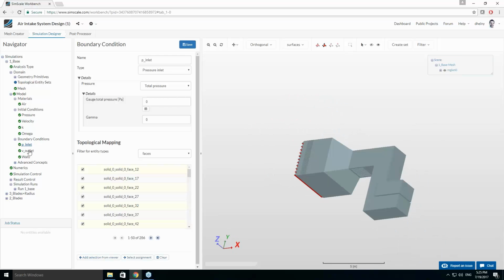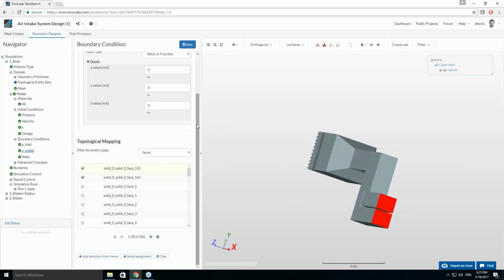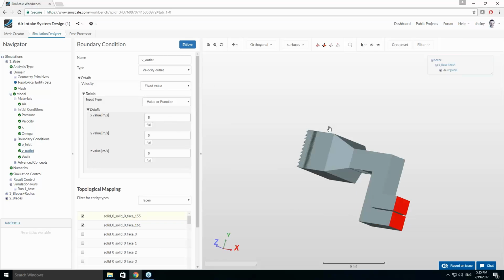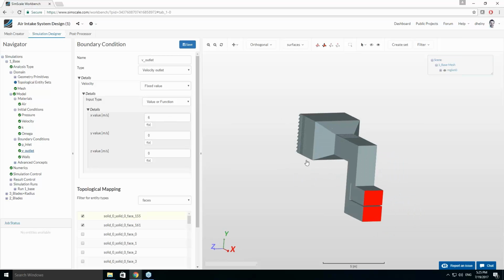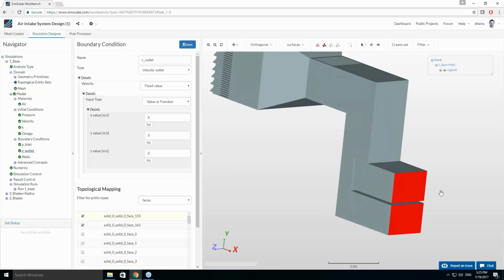The other important one is that guy over here. This is the outlet, right? And we drive that with a fixed velocity. Oftentimes I see customers using a mass flow being assigned here, or a volume flow. All of that's possible.